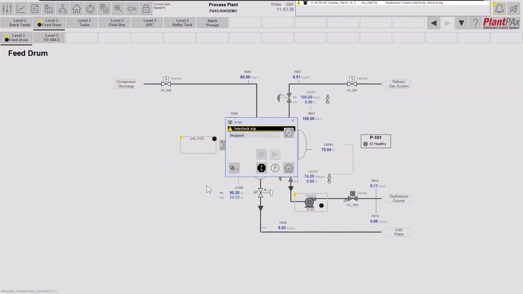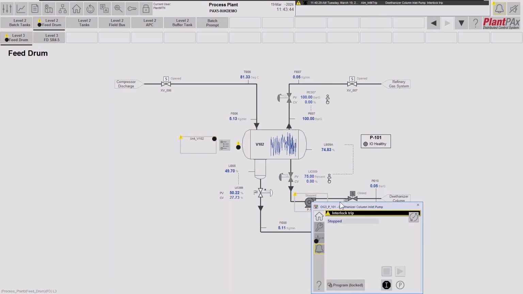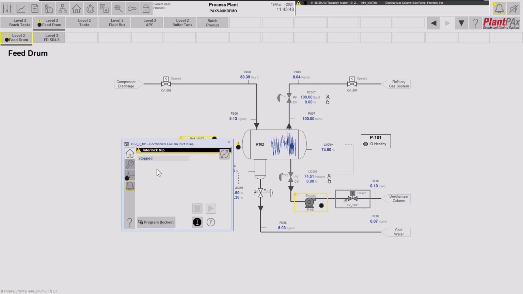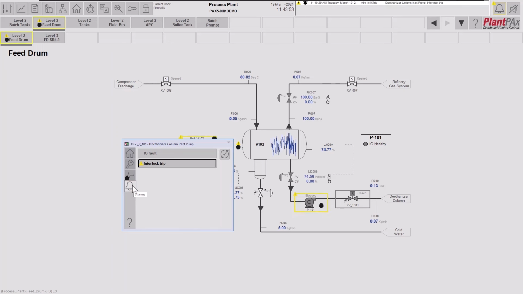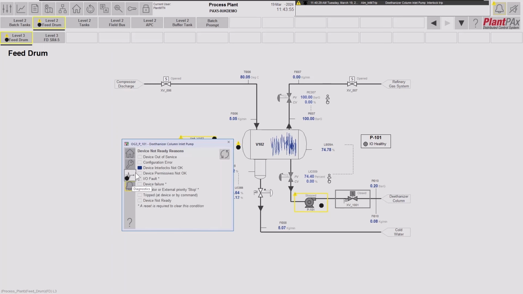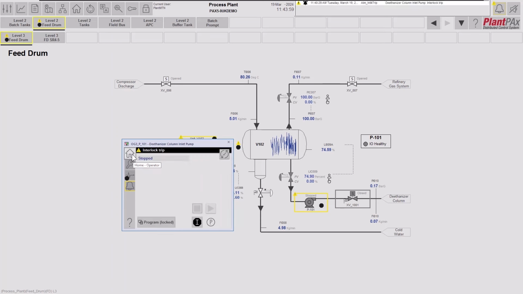So as you can see, we can very quickly get to the issues on our plant and understand what they are. So we go into the faceplate and we can see that there's an interlock trip active for this pump, and I can see that there's an alarm active for this interlock trip, and I can see that I'm not able to start this pump because the interlocks are not okay. But what is the interlock that's causing this interlock trip?